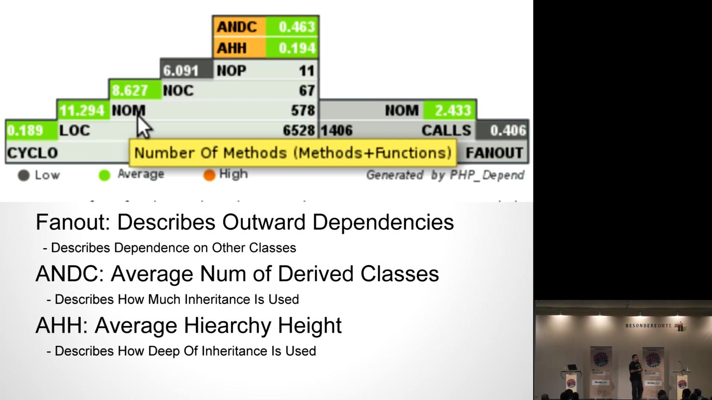The other chart that it gives us is this little pyramid. This pyramid is awesome because it gives us almost everything that PHP-LOC gave us in one quick little insight. So you have a little acronym and the value. NOM is number of methods, so this particular chart is saying 578 methods. Lines of code, 6,528. Now this green number between the two is lines of code divided by number of methods. So there's, on average, 11.29 lines of code per method. And this entire chart is built up that way.